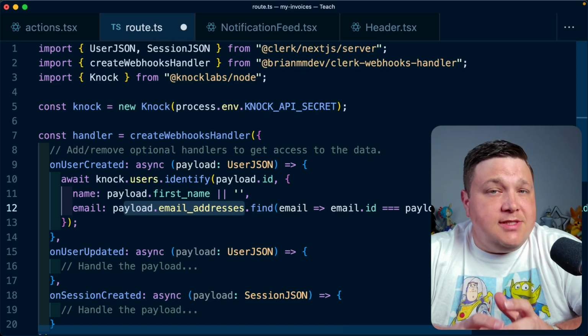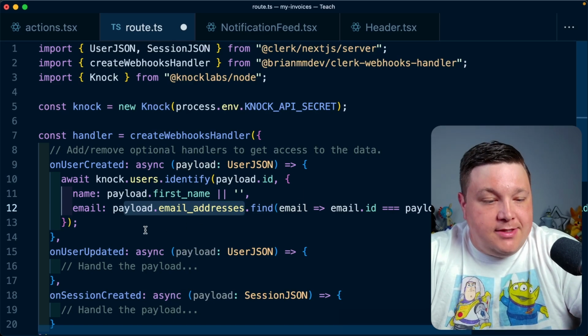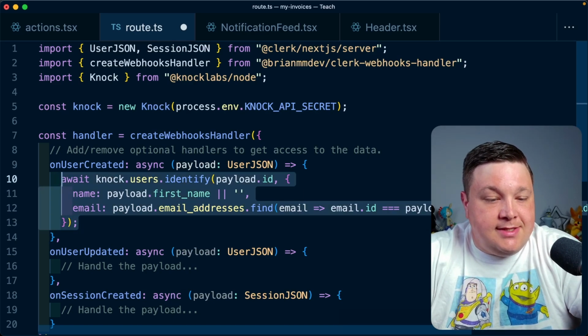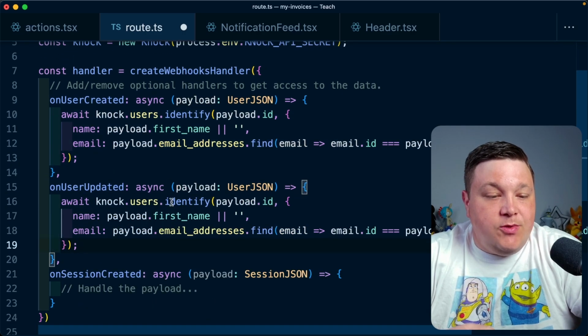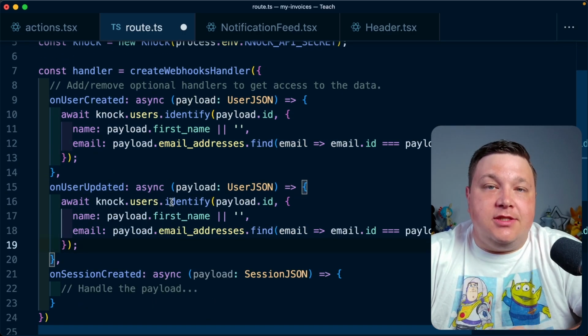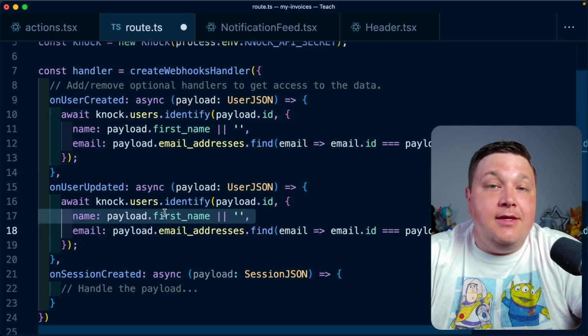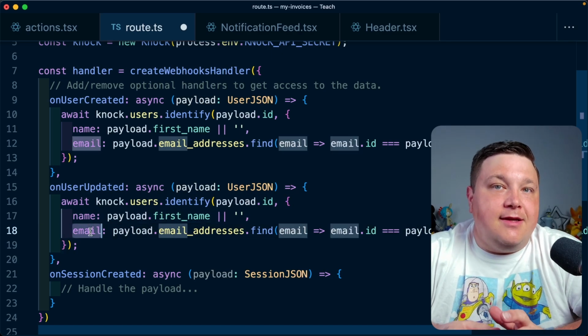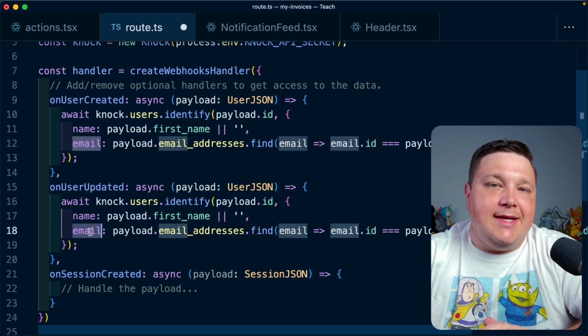Now we're going to actually do the same exact thing for the updated method. So I'm going to go ahead and copy paste this as is, because we want to send the same information to make sure that we have everything up to date, whether it's our name, email, and any other information that you're taking from Clerk and want to pass into Knock.